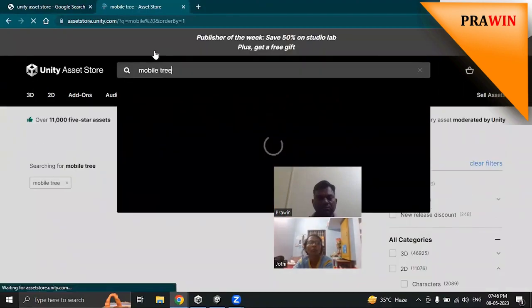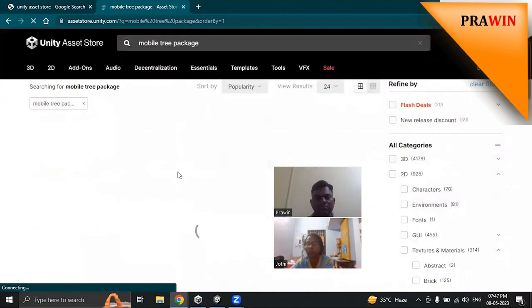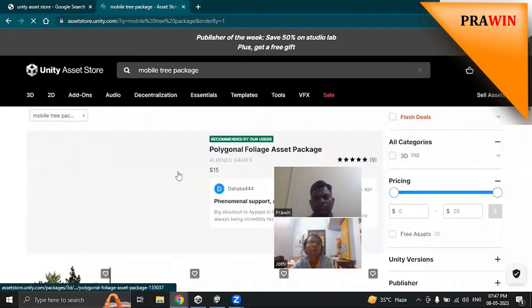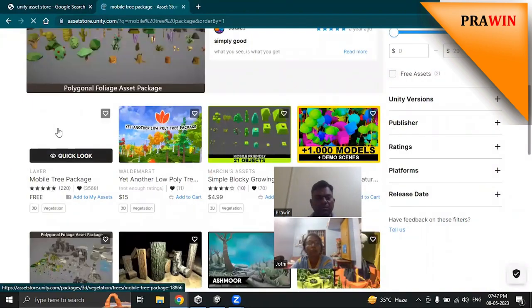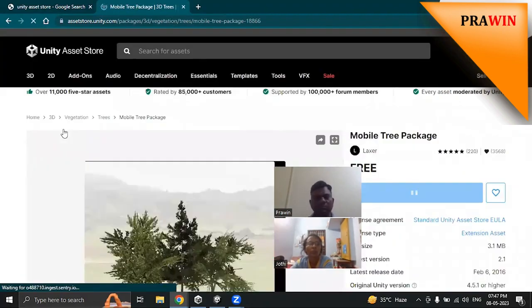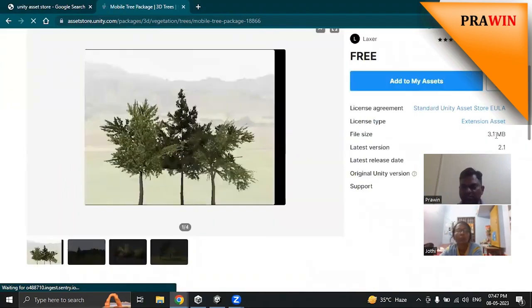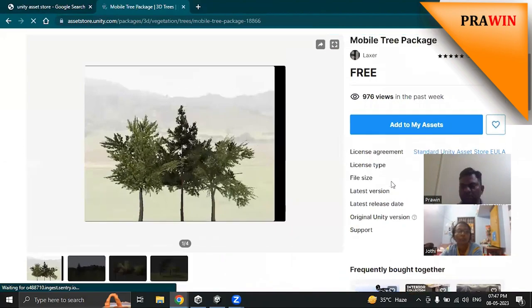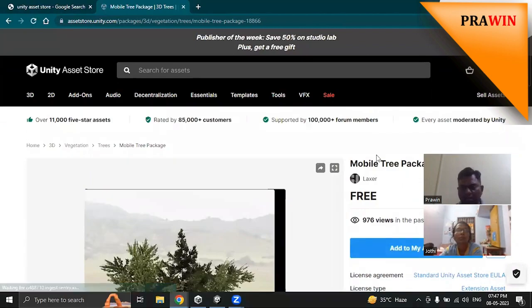Mobile tree package. It is a free asset. See here, this one is the asset that we will be using. Its size is very low, that's why I chose this. It is only 3.1 MB. So you can add this to your assets. I have already added this tree package.